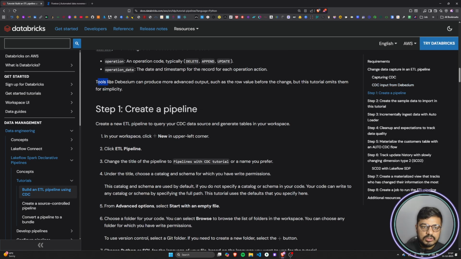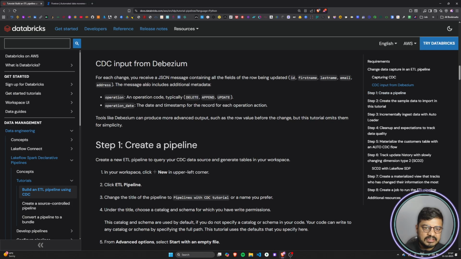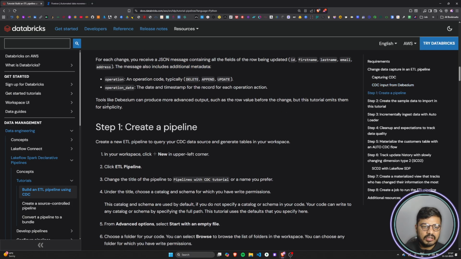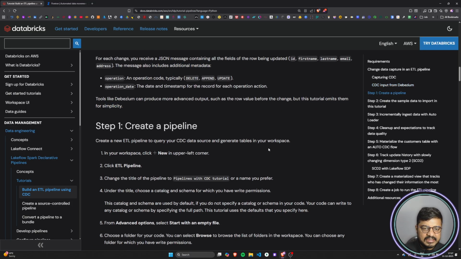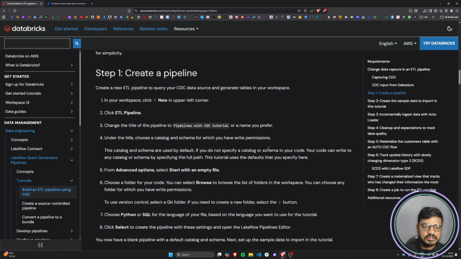Tools like Debezium can produce more advanced output, such as the row value before the change, but this tutorial omits them for simplicity. It can provide some more advanced metadata, but for the simplicity of this video, we have left those things out. Cool.